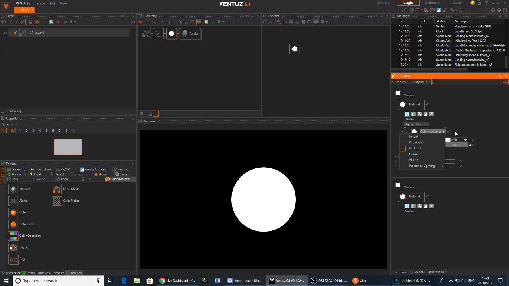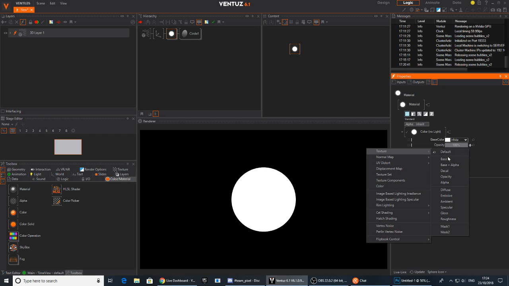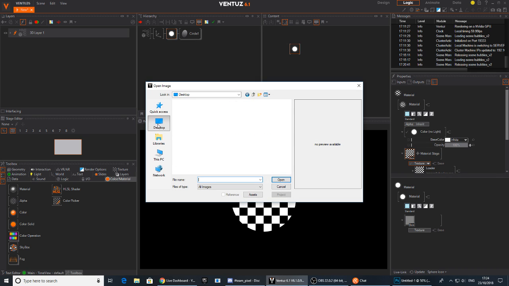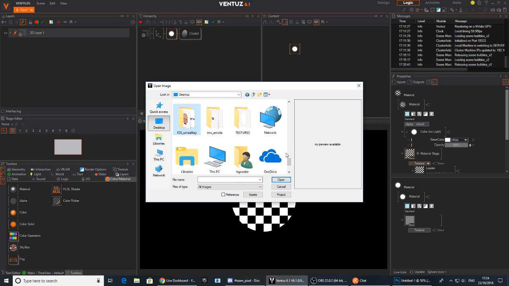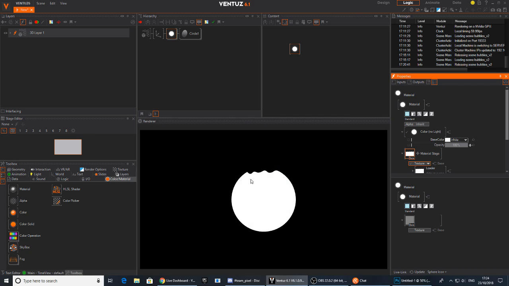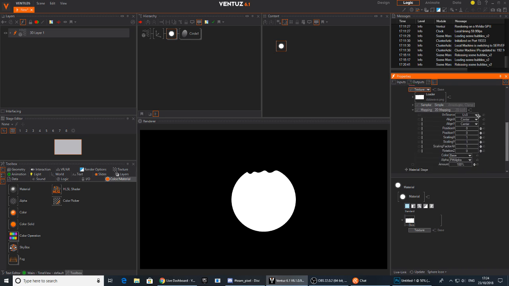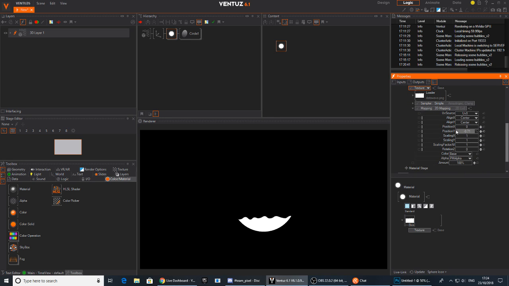I want to go into the material stage and add the texture base. So base and alpha, and double click this. I'll go find where I saved my data wave texture. Open. There we go. See, it's pretty easy. Now if I go here into the UV mappings, 2D, I'm going to say UV 0. And already, just by taking the Y value, you can see it fill up the circle.